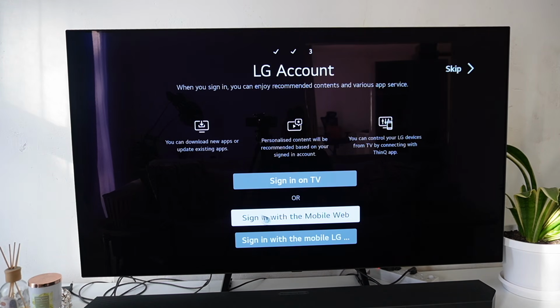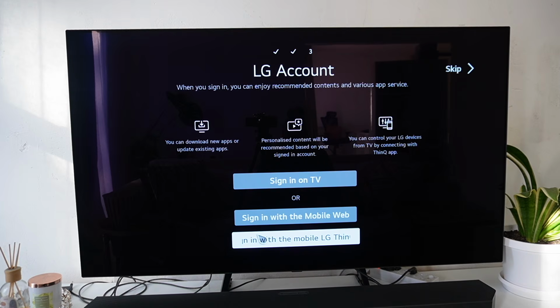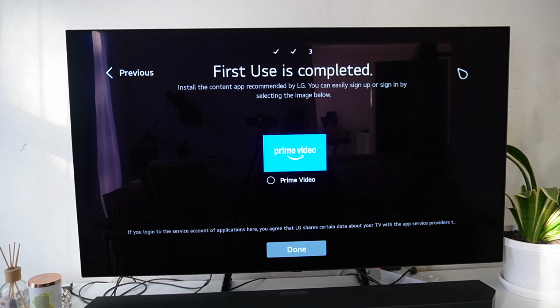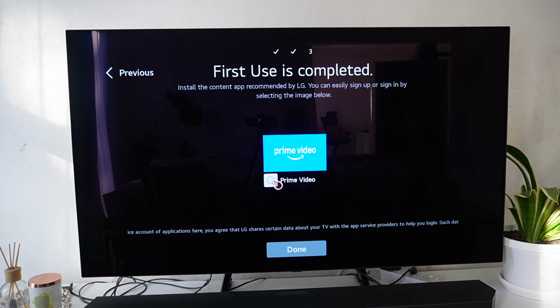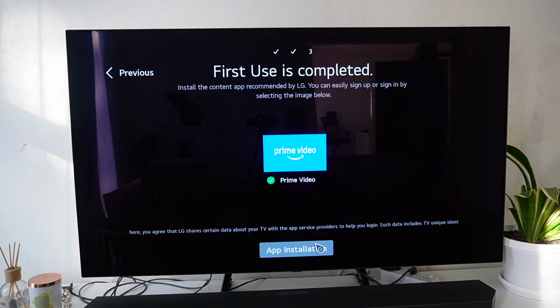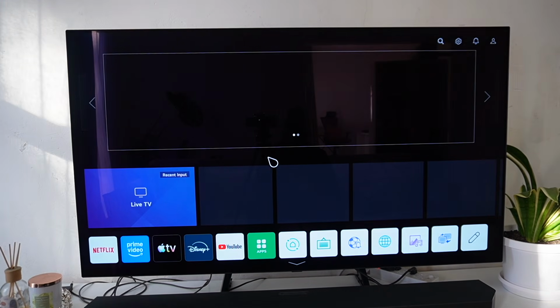You can sign in with the mobile web, and you can sign in on the mobile LG ThinQ app. It's up to you. I also have a video about that. So for now, I'm just going to go ahead and skip if you don't want to sign in on your TV. So I'm going to come up top here to skip, and I'm just going to skip this like that. And over here, if you want to download Prime Video, you can go ahead and just click that, and then you can download Prime Video. It always does this so that you can sign in. I'm just going to close for now, and then I'm going to do this, uncheck it, and then I'm going to say done, because you can still download all these apps after you're done.